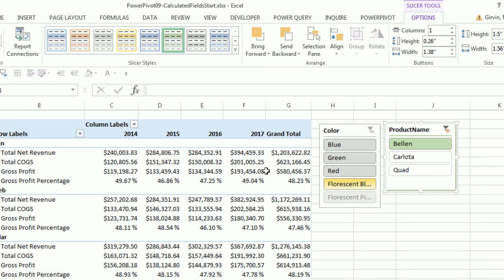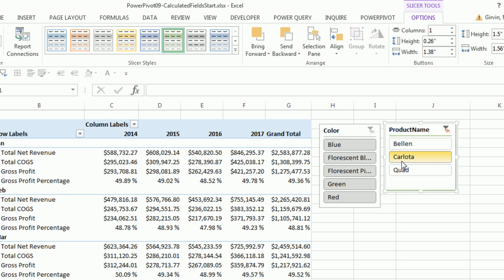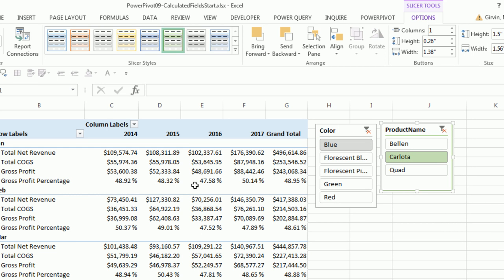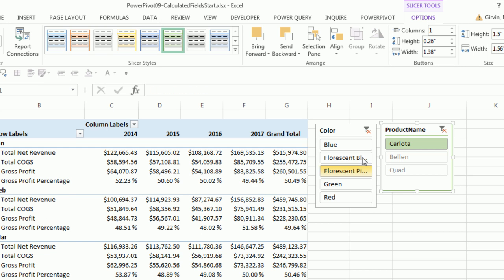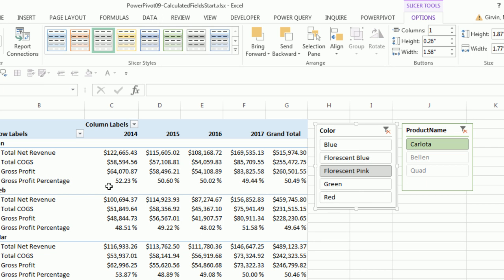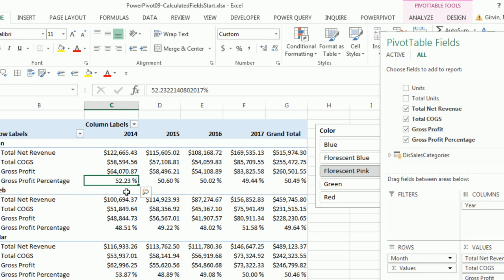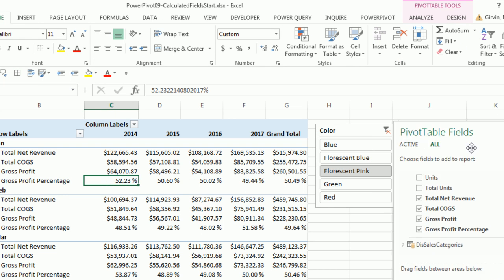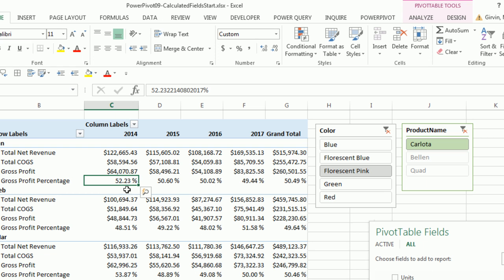Bellin. And instantly, we see there's our calculated results. If I select Carlota and I want to see just blue, for example, there we have all of our gross profit percentages. If I want, or even fluorescent pink. Whoops, I need to make this a little bit wider. And there are our calculations. All right, now think about this.